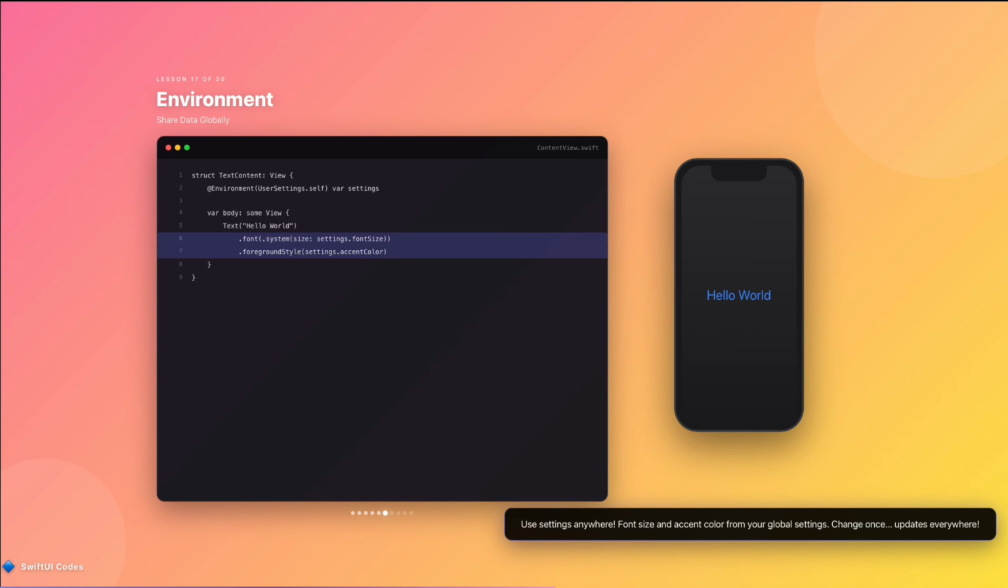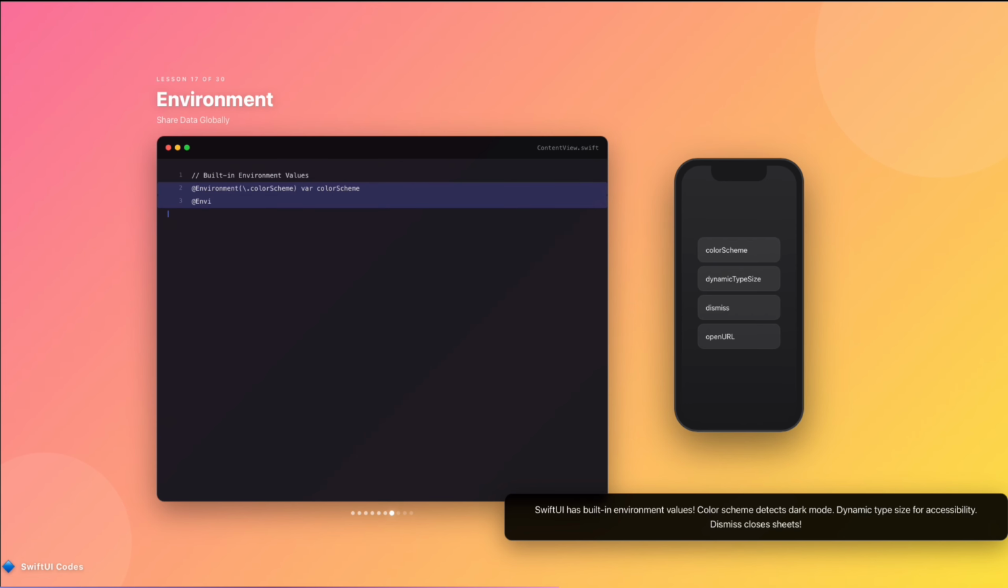Use settings anywhere. Font size and accent color from your global settings. Change once, updates everywhere. SwiftUI has built-in environment values. Color scheme detects dark mode. Dynamic type size for accessibility. Dismiss closes sheets.